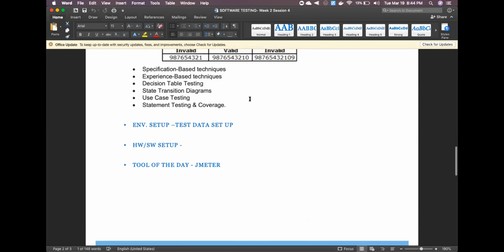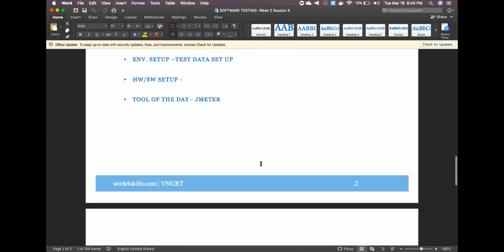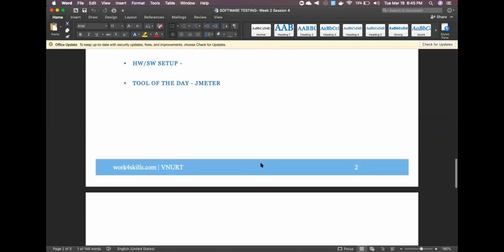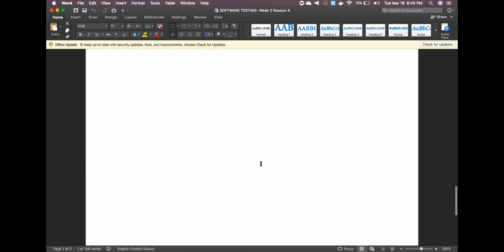And then we discussed different techniques: experience based, decision table, use case testing or testing a particular flow, and checking the coverage and particular statements from the business document. We discussed environment setup, test data setup, hardware and software setups, and then we started discussing this tool with the name JMeter. And then we happened to discuss the REST API.